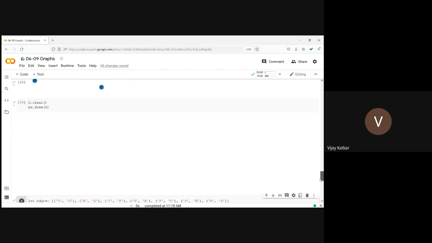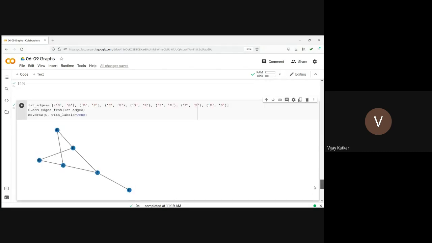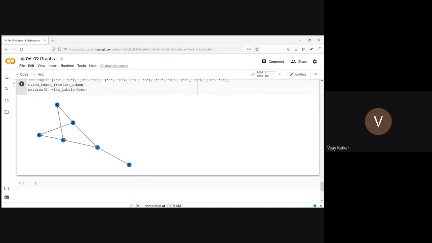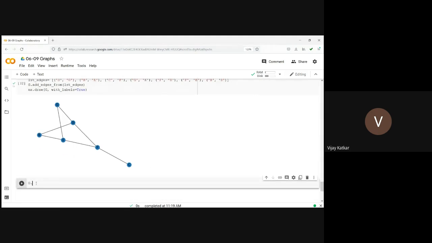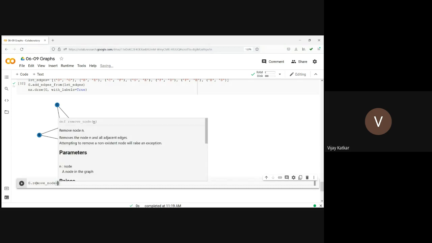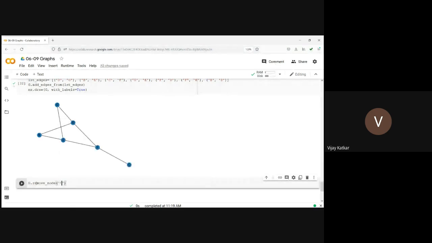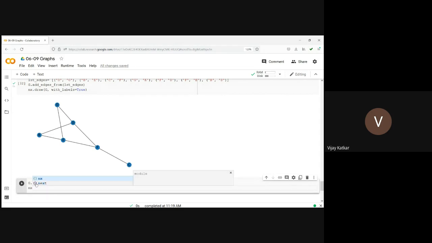And now let's say if I want to remove a particular node or a particular edge from the graph, can we do it? Yes, I can do it. For example, let's say G dot remove underscore node. Which node do I want to remove? I want to remove node C, and let's say nx dot draw a graph G along with labels.